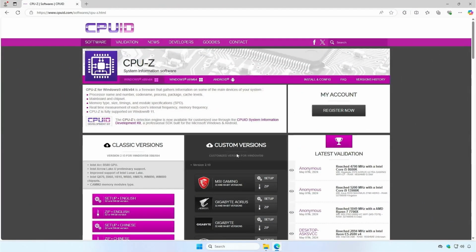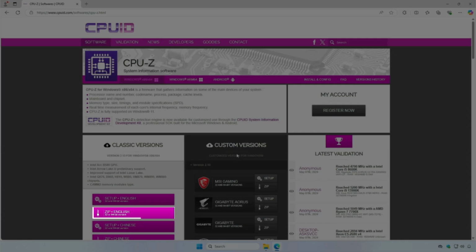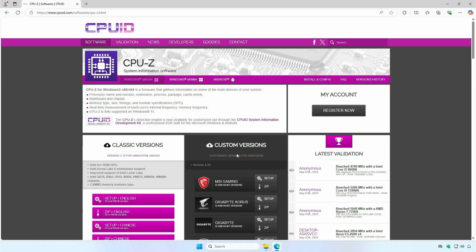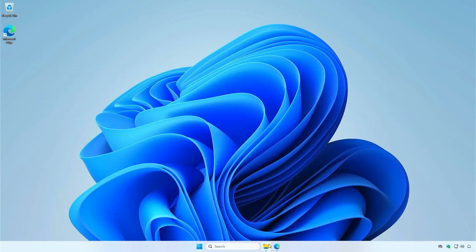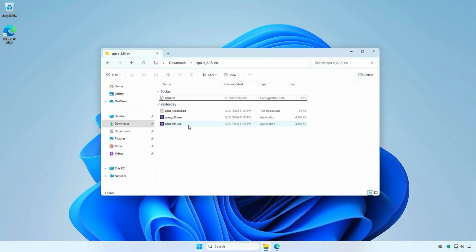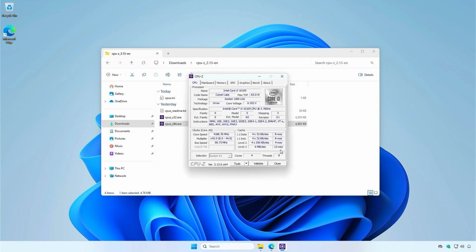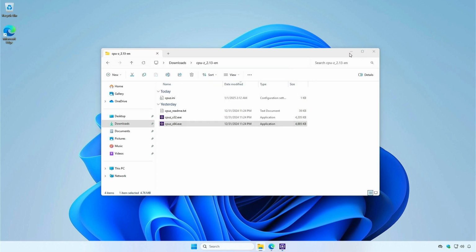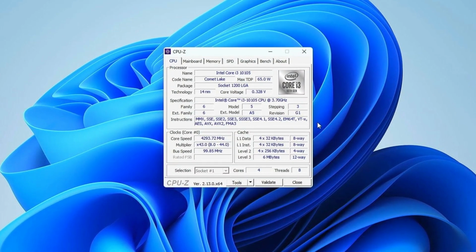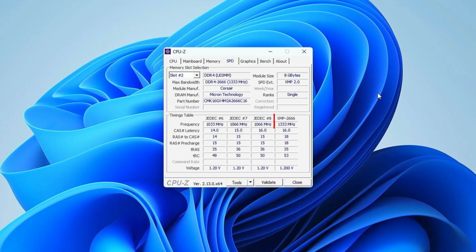In Windows, you can check if your RAM supports XMP by using CPU-Z. Let's download the latest portable version of the app, then run it on your computer. Go to the SPD tab. Under the Timings table, you can see if your RAM supports XMP.